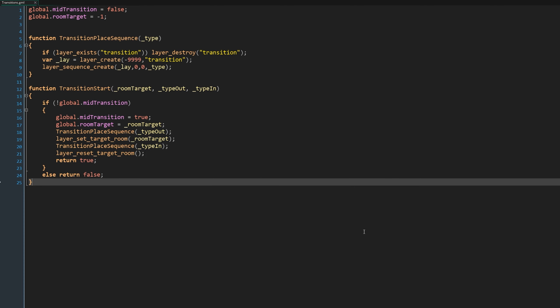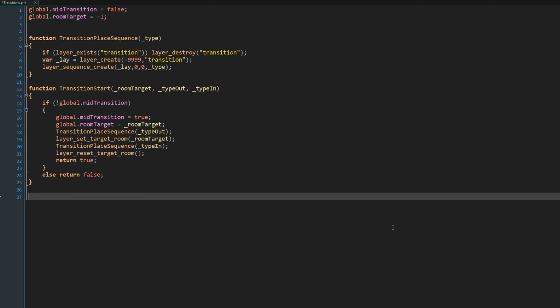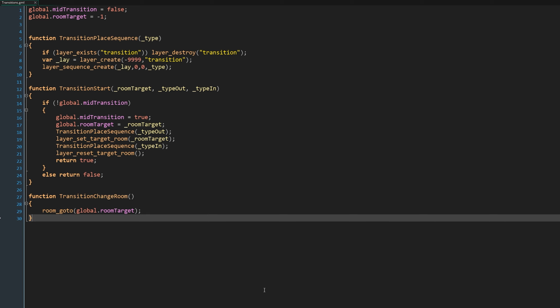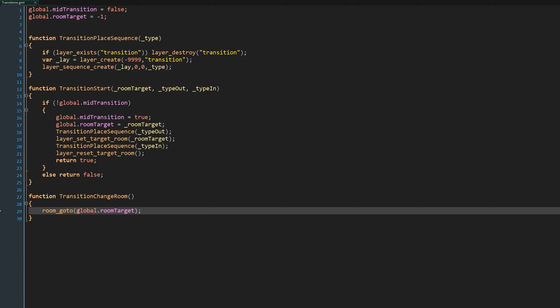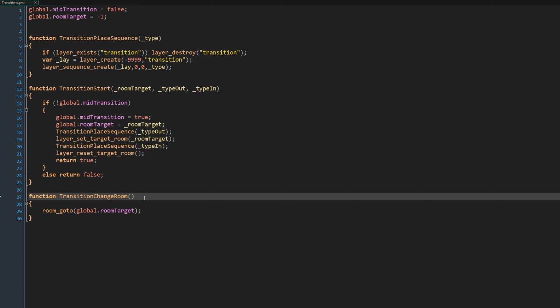Lastly in here, we want to make two more functions that are going to be the moments that we'll call at the end of our fade out transition and at the end of our fade in transition. The fade out moment is going to look something like this. Okay, ultra simple. It literally just calls room_goto and refers to whatever is in global.roomTarget. No arguments or anything like that.